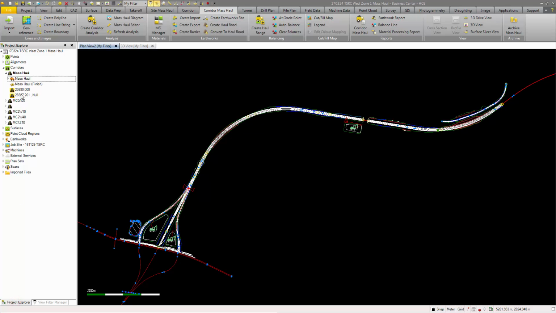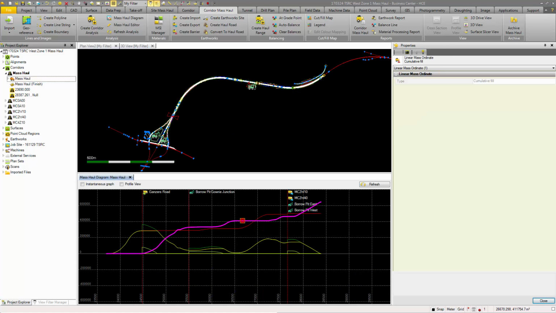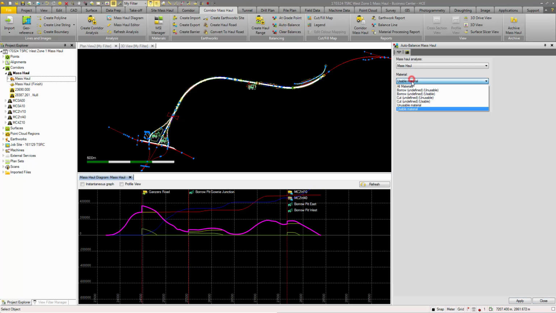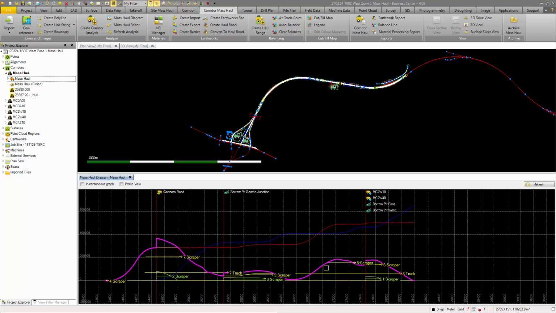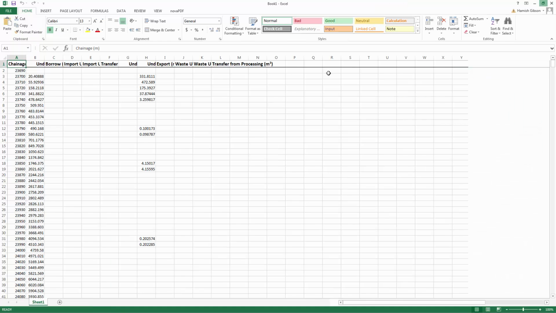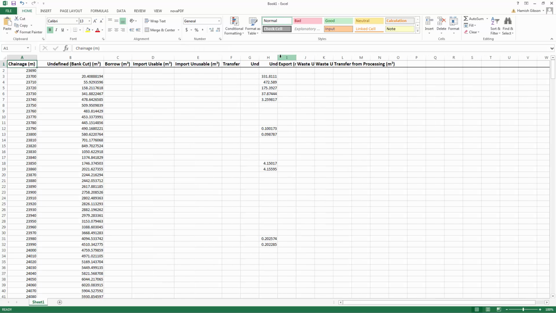We then opened the mass haul diagram and refreshed the analysis. The diagram shows instantaneous cuts and fills as well as the location of the borrow pits, the exports and the imports. The auto balance function was then used to balance the haul ranges of the truck and scraper along the corridor. Finally, a mass haul report was created to view a textual representation of the mass haul diagram.